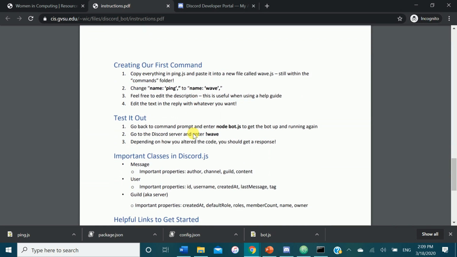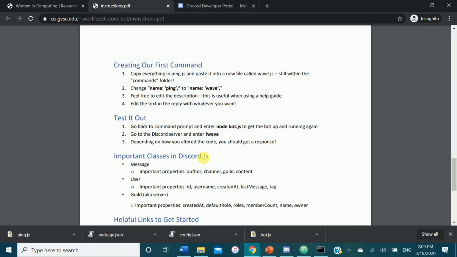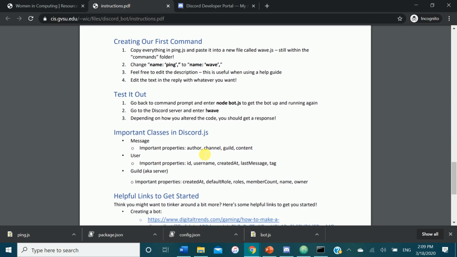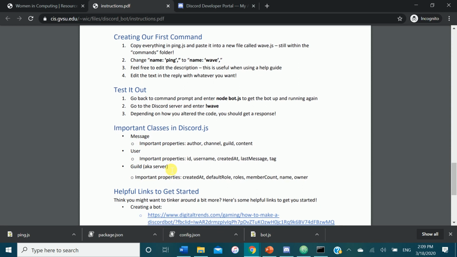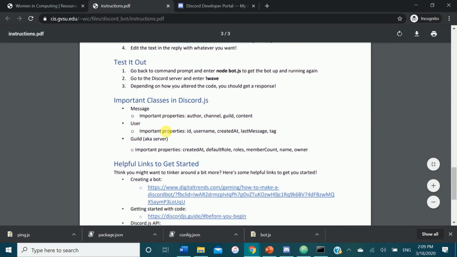All right. The rest of this tutorial is about you altering the command that we've already got in here, making your own commands, trying out some other things. I'm going to leave you guys to experiment around with that. And I mentioned a few other important classes later here. We've already talked about message. There's also the user class and also the guild class. Guild is synonymous with server. So definitely have fun creating your own commands. Check out the code and see if you can figure out what it's doing.